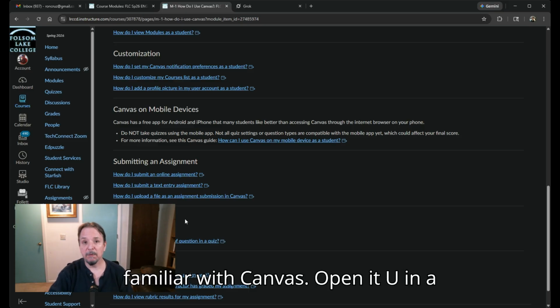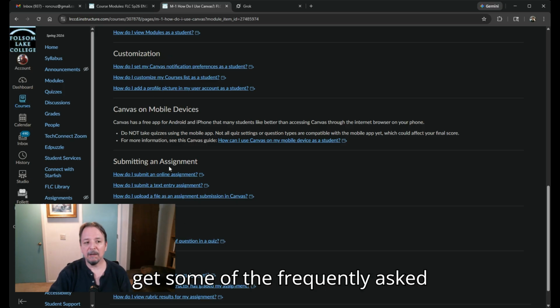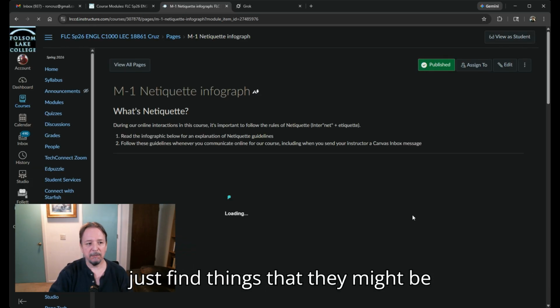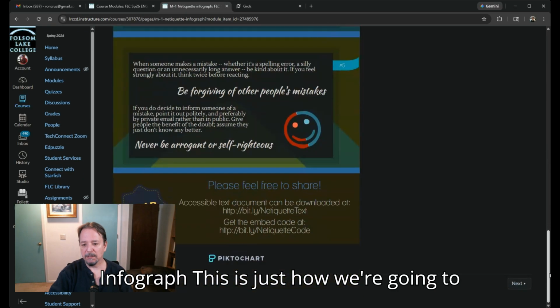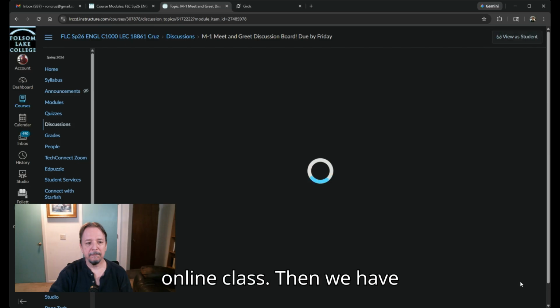Open it up in a separate window, perhaps. But I tried to get some of the frequently asked questions on this page to help students just find things that they might be interested in. Then we have a netiquette infograph. This is just how we're going to comport ourselves online since this is an online class.